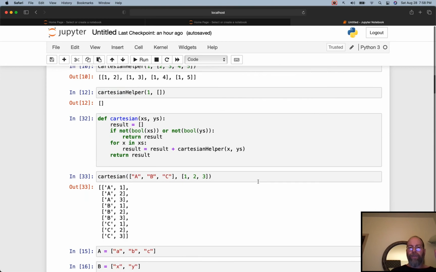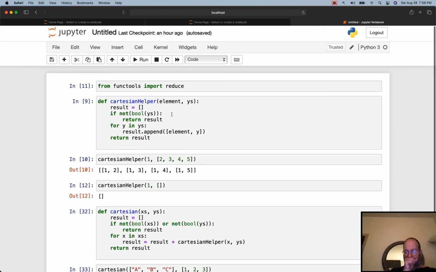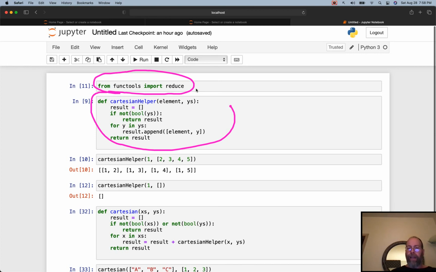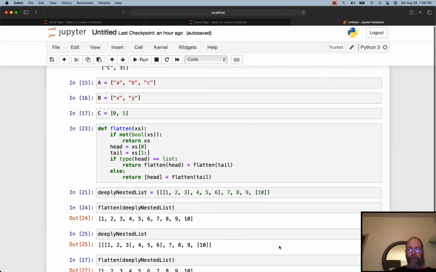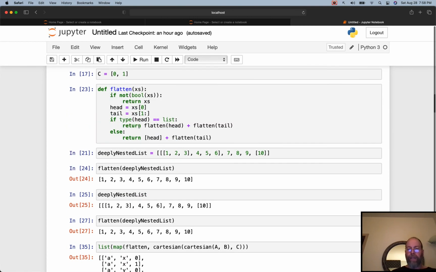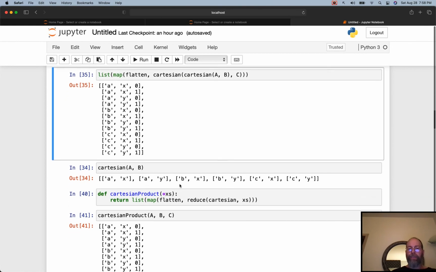So these are the functions that I used. Cartesian. Excuse me, I'm losing my voice here. For Cartesian, you need to import reduce from the functools library. You have the Cartesian helper function, and you have the Cartesian function here. Remember, originally I made a little mistake here. I had to correct it. Okay, and then here, you have your flatten function, which we need for the most general case of the Cartesian product function. The Cartesian product function is right over here.